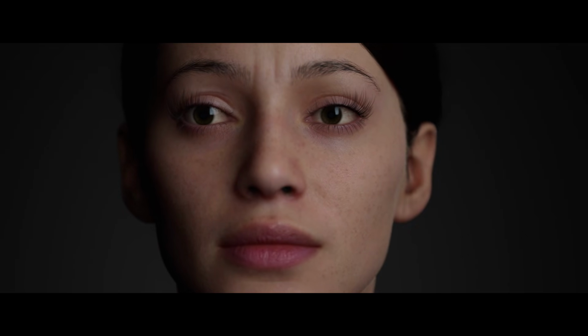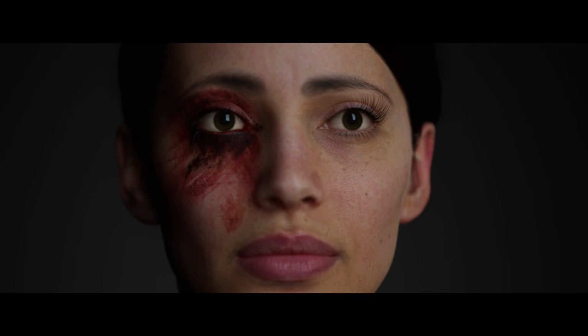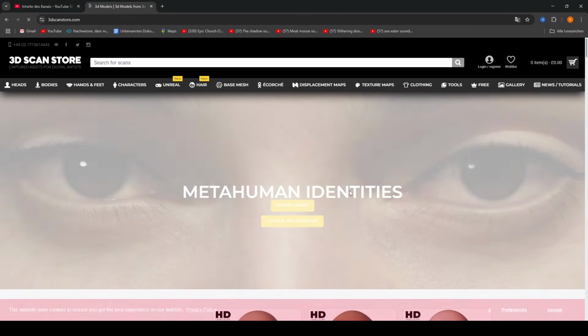How to transform your Metahuman from this to that, and how to create custom textures like makeup or a bloody eye. Here is an easy step-by-step guide. First, go to the website 3dscanstore.com.